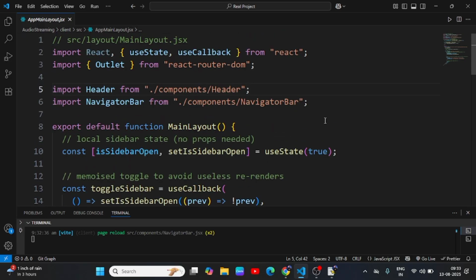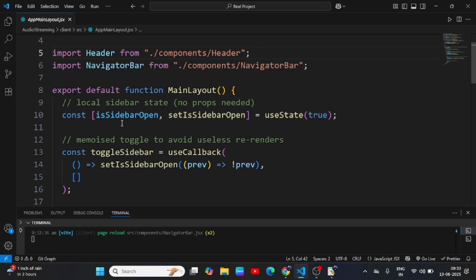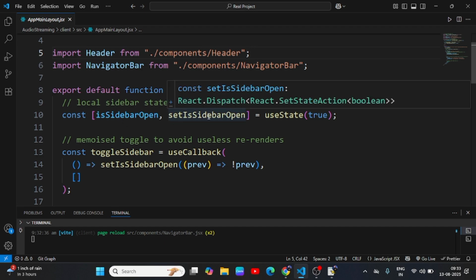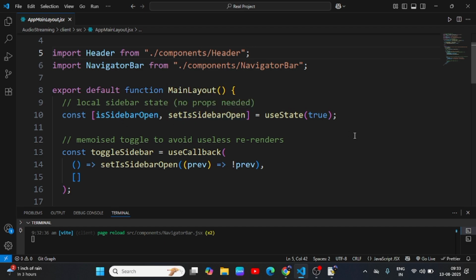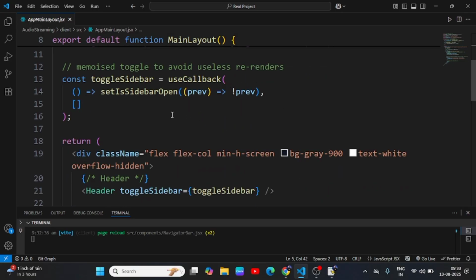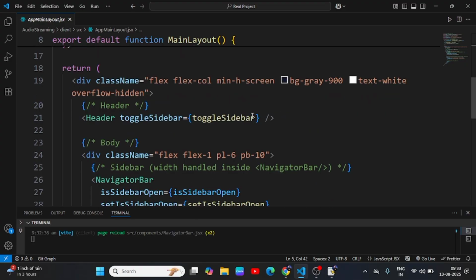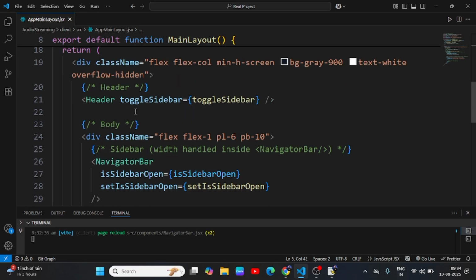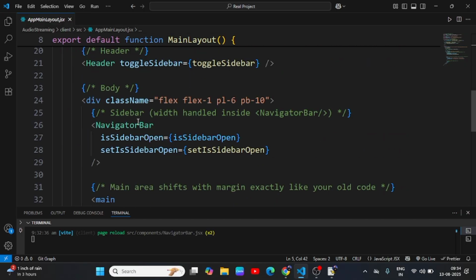And yeah, this is sidebarOpen and setSidebarOpen, right? And yeah, this is a toggle sidebar, useCallback, isSidebarOpen, and then yeah, here we are providing, we are sending props. This is a parent, right? Toggle sidebar and then toggle sidebar here. These are the things, and this is the header and this is the body.